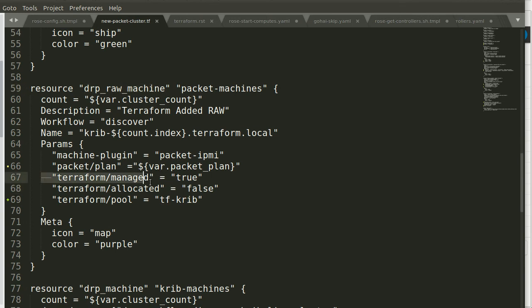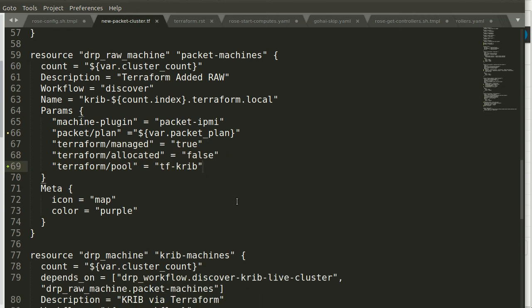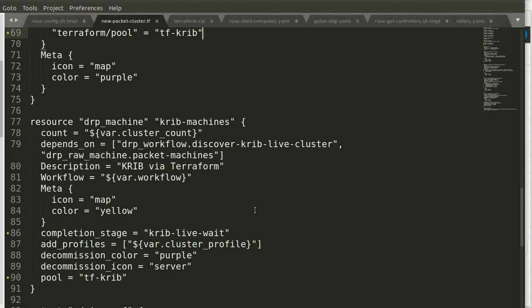And notice it sets the Terraform flags, the parameters that are necessary in Terraform. And so it will go ahead and make a machine into a pool of Terraform manageable machines. And then as soon as that's done, there's a dependency so that it waits until the machines are built. Then it will grab those machines, put them through that workflow, and wait until that workflow is complete.